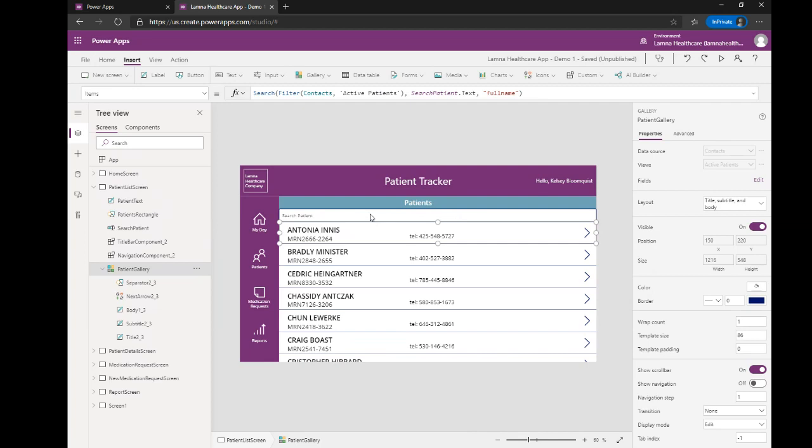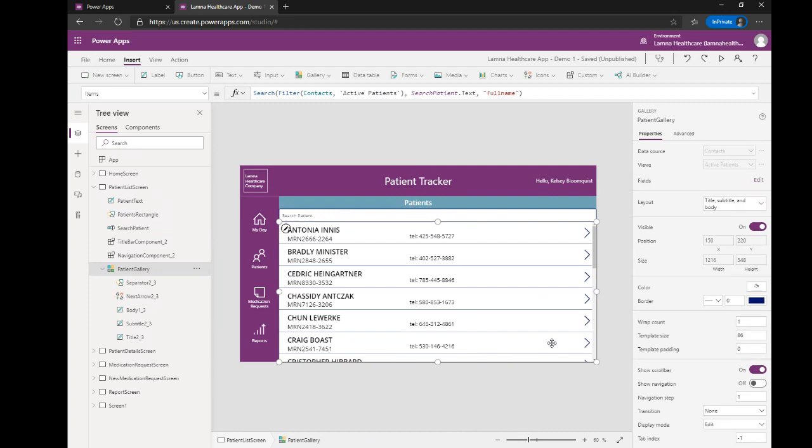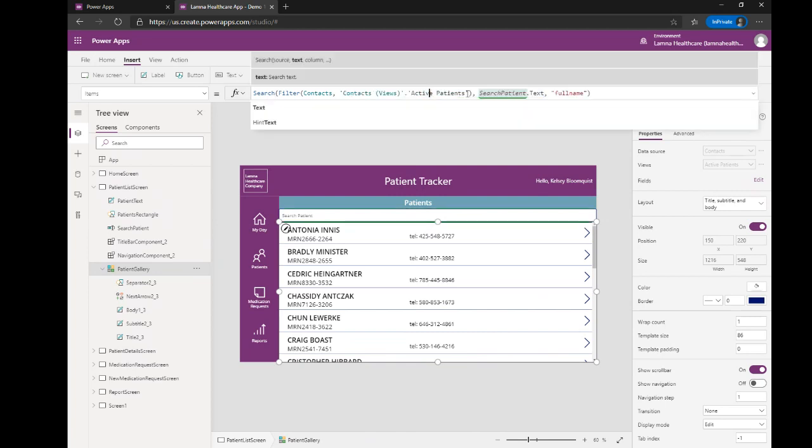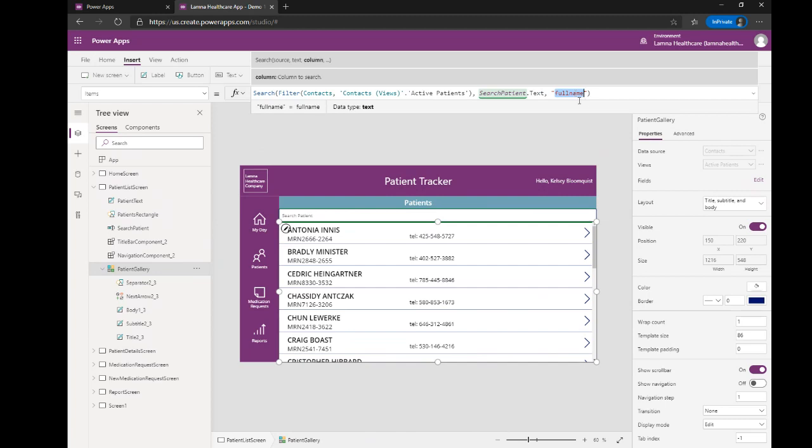We also made a search box here. So the watermark text just says search patient. There's no actual default value, and that's good because we don't want it to search anything when we first go in here. But the gallery itself, we've told it that the items should equal the search function, and it wants to search on this search patient text box, and it wants to search on the text within there, and it wants to search the full name property of your patient.